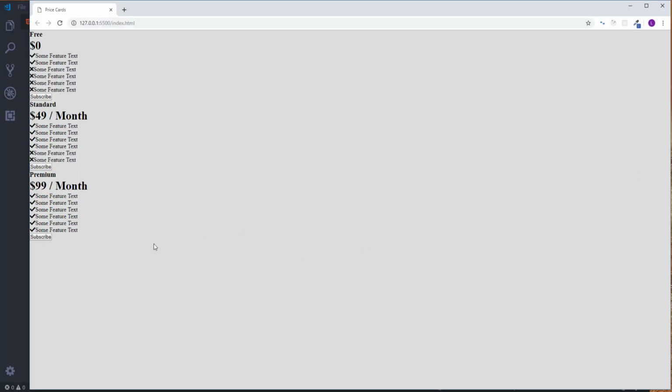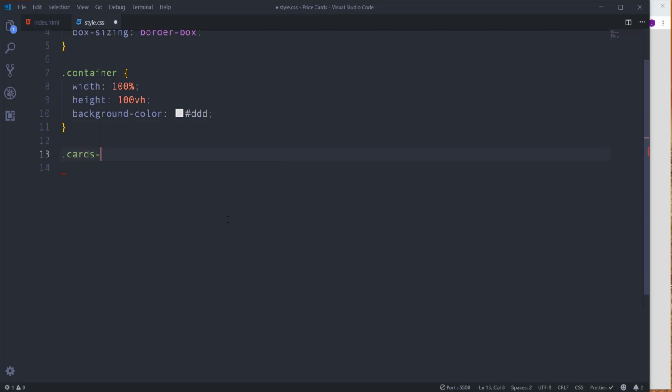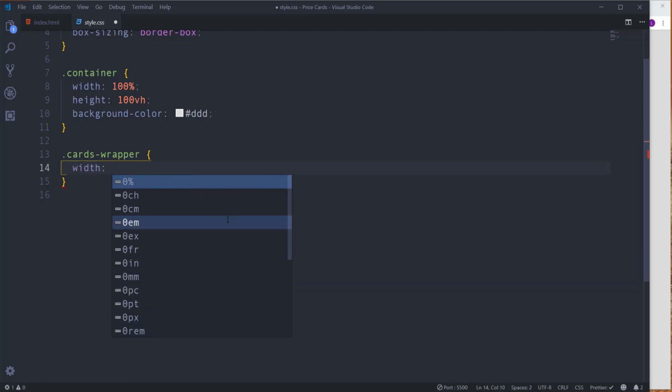Okay, after that, I'm going to select the cards-wrapper. So I want the wrapper to be placed in the center horizontally, and also I'm going to align cards in a row. In order to do that, at first let's define width as 90%.